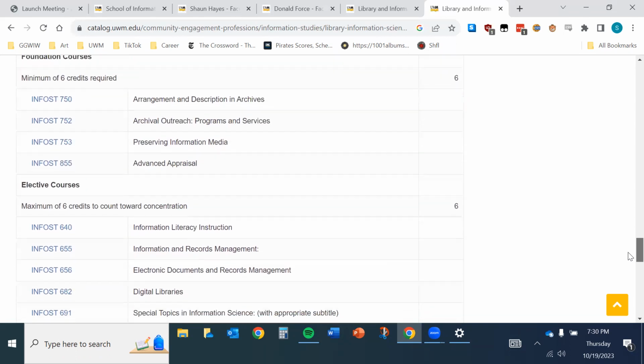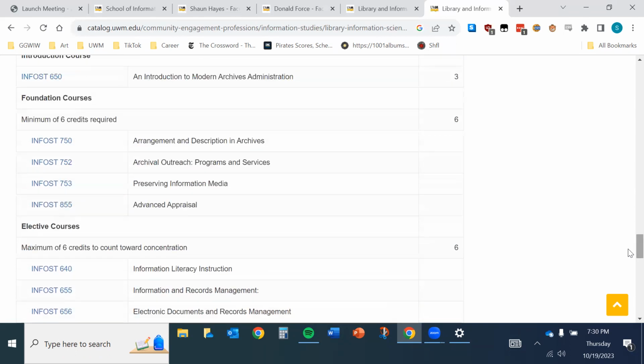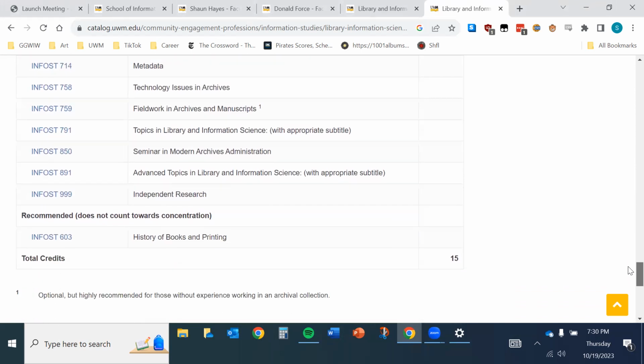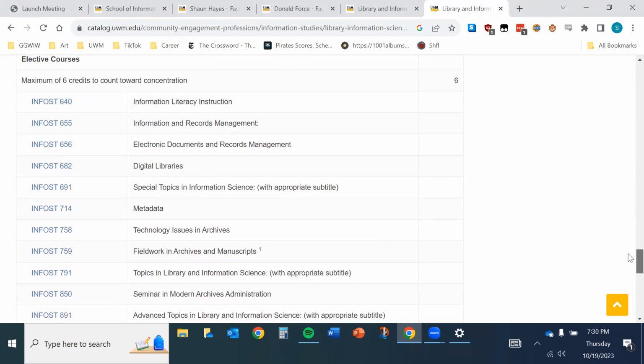If you want to learn more about archival appraisal, then you obviously want to take advanced appraisal and make sure that you include that within your degree. So you definitely want to make sure that your courses match what you want to get into or be involved with in archives as much as possible.